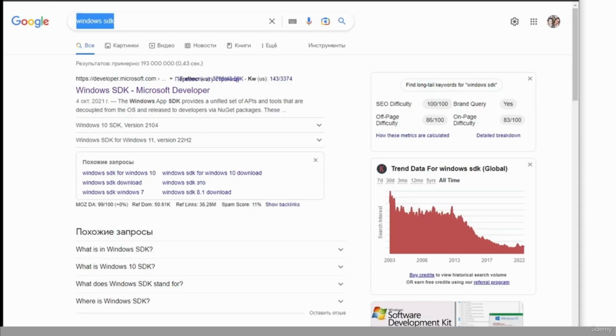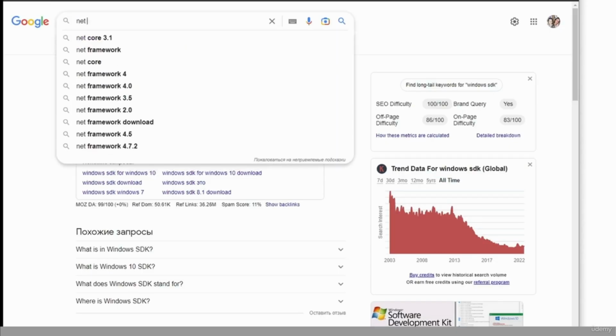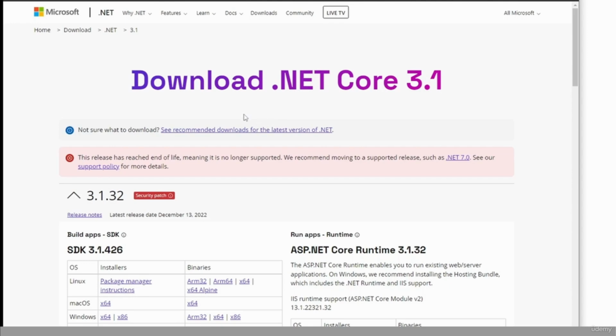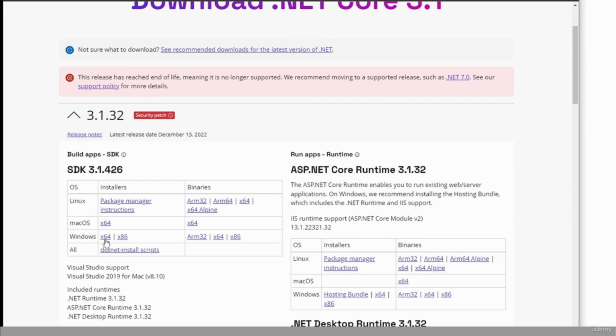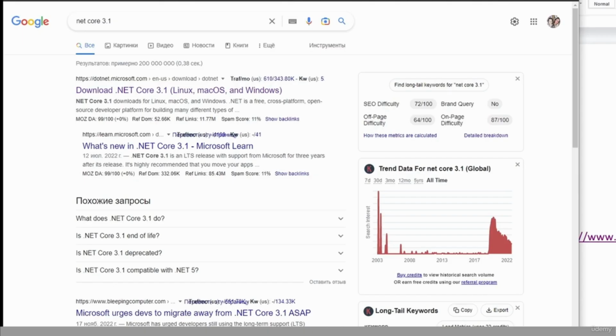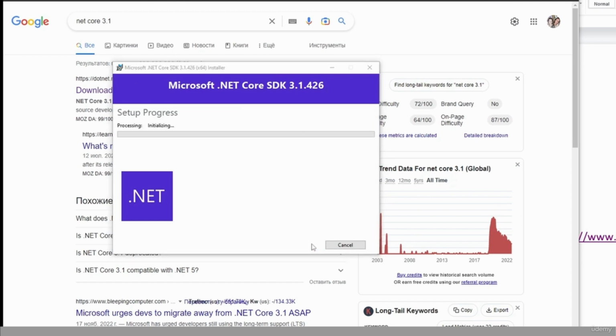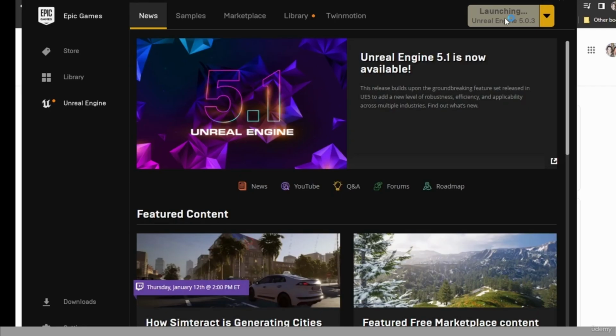Now you're gonna open the browser again and find .NET Core 3.1. Open this up and download it for Windows 64. Okay, and now we're gonna install it. Now we're gonna launch our project once again.